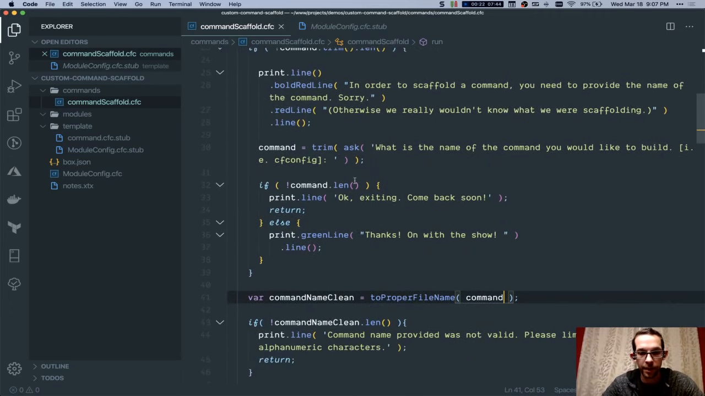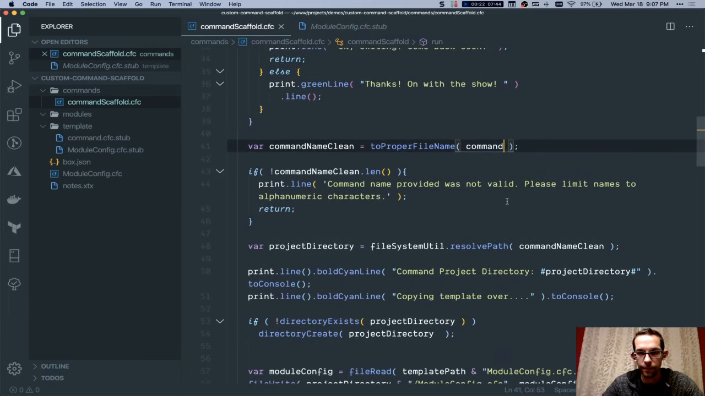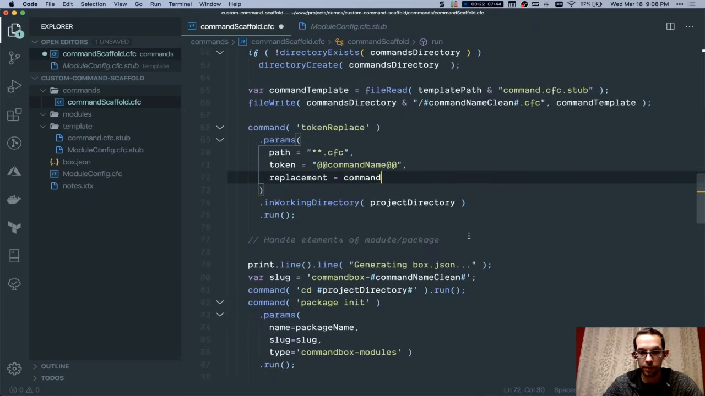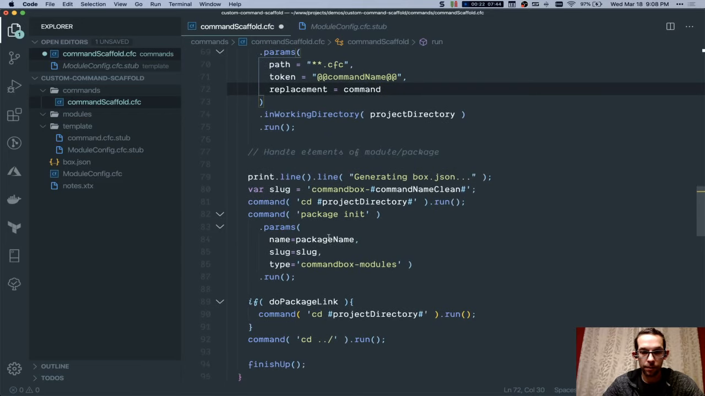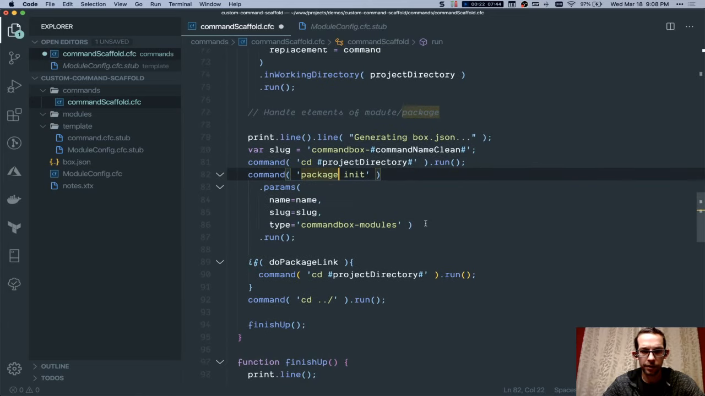name, because we make the command name clean, which is what we use for generating the file and the folder. But what do we actually want to use? I think we would probably honestly use the same thing down here, not passing command name, but that's fine. Command name clean, project directory, generate box.json, makes that all. So package name is now just name. And we can see if we need to do any modifications on that.